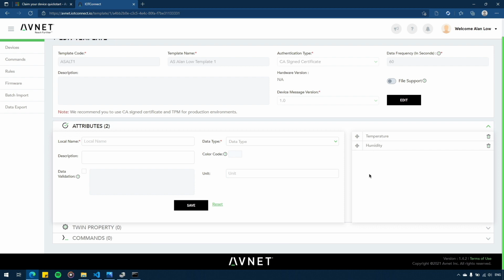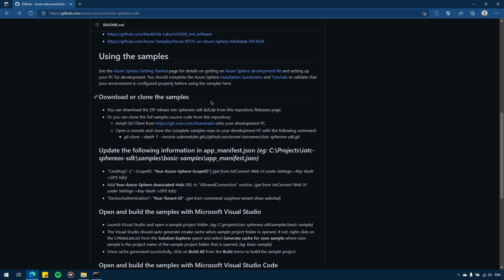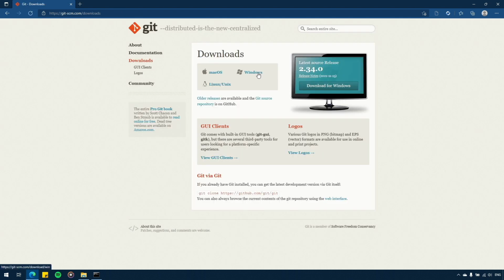temperature and humidity. We have finished installing all the development tools. Now we will proceed to download the SDK samples. We will use Git client to clone the SDK sample to the local PC. To do so, we will need a Git client. If you cannot install any Git client, you can click on the link provided here, click Windows, and the installer will be automatically downloaded and installed.